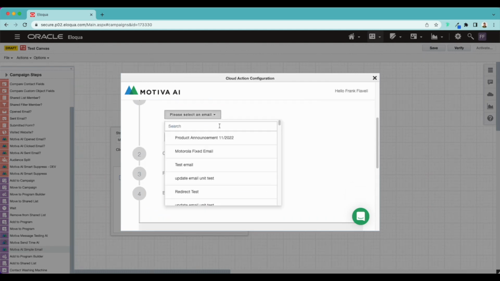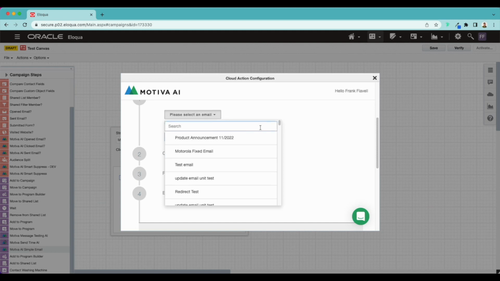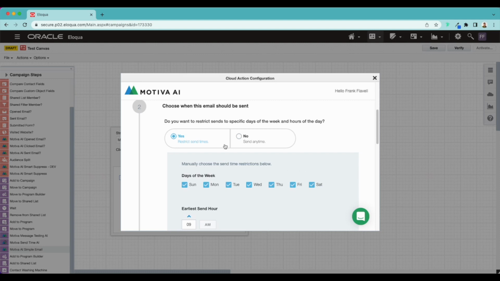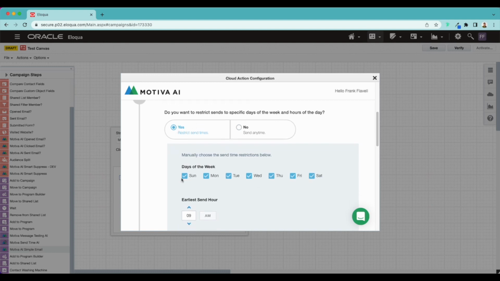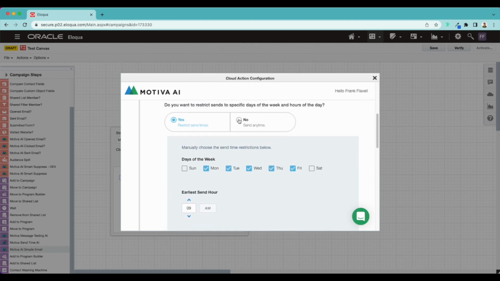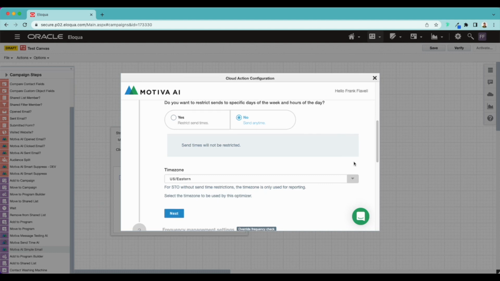The next step is to select an email to send, and this connects directly to your Eloqua email asset library. So scroll through or search for the email that you want to send. Next, with the simple email, you can choose which time of day you want this email to be sent. Based on the logic of the campaign, you may only want contacts to be sent this email during business days and business hours, and you can adjust those times and days here, or you can say no and it will send the email whenever the contact hits the step.